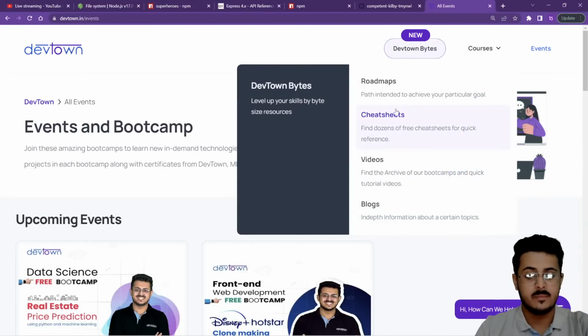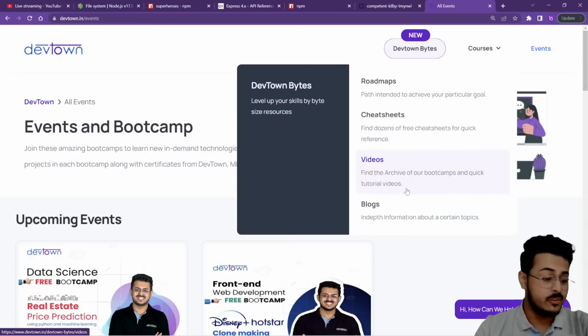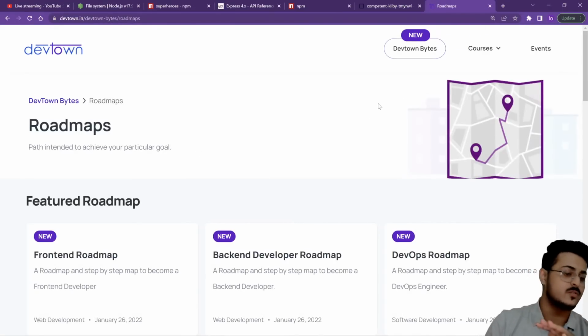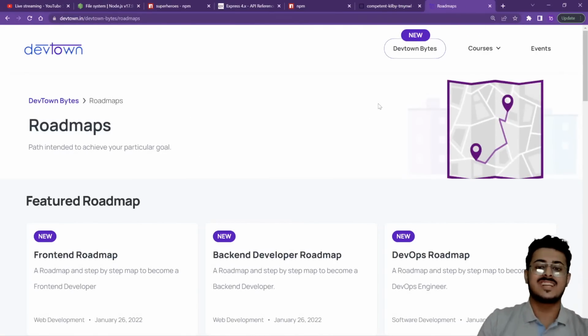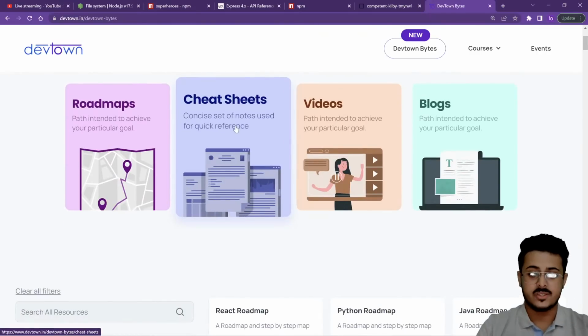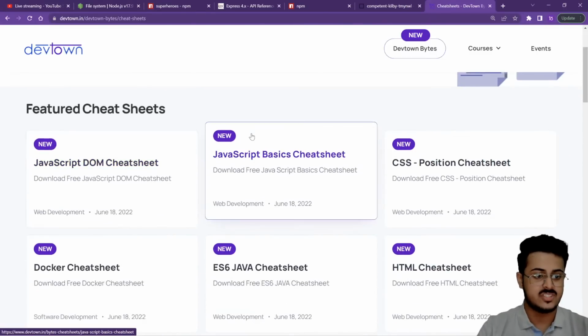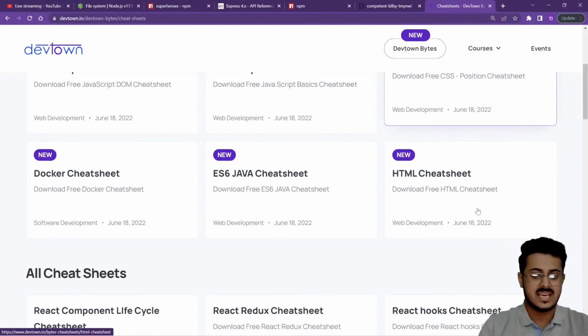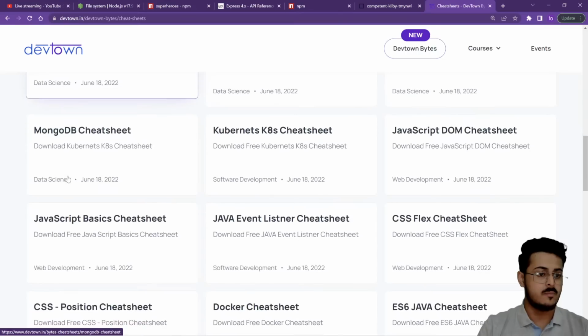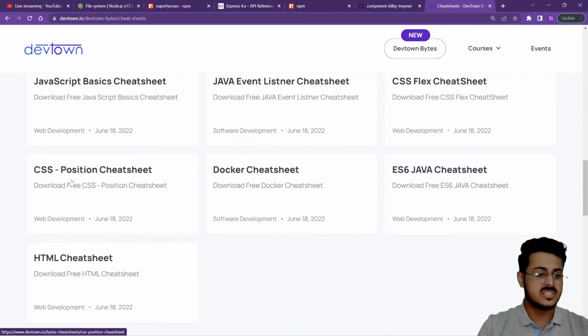This is what we have implemented as of this particular moment. This is something that I wish to show you guys, and I would like you to explore it as well. Right over here, we have created something, oh, why is it not working? Okay, it's working, false alarm. We have created this DevTown bytes for you guys. This is basically all the information that you need at any point of time. We are continuously working on building more into this. For example, if you want to look at some cheat sheets, we have cheat sheets for JavaScript basics, CSS, HTML, ES6, Docker, React, Redux, React hooks, Node, Node.js, promises, MongoDB, Kubernetes. As you're able to see, there are a lot of cheat sheets.